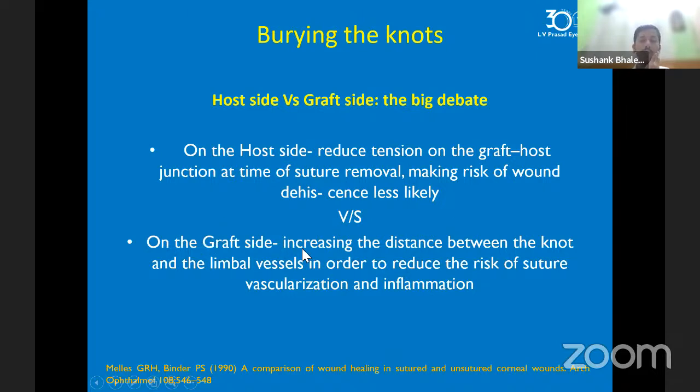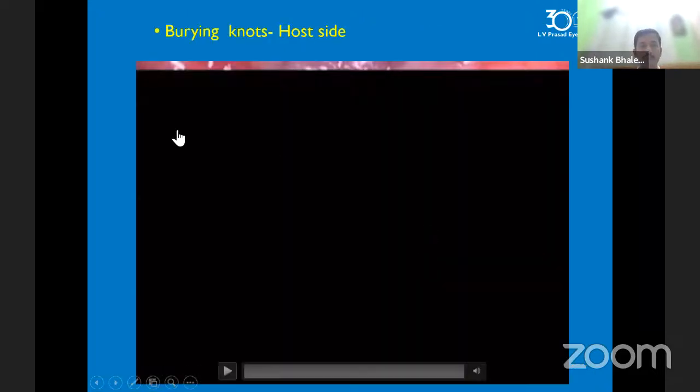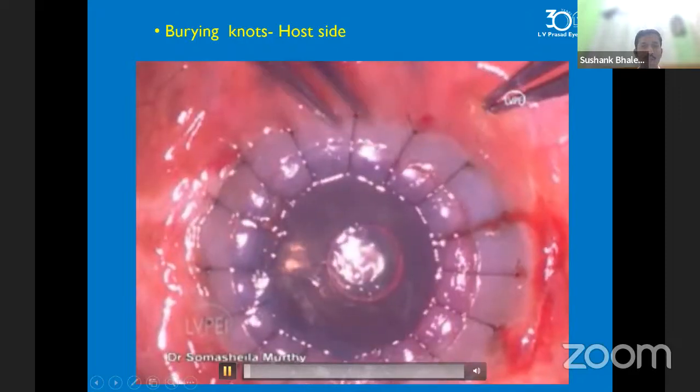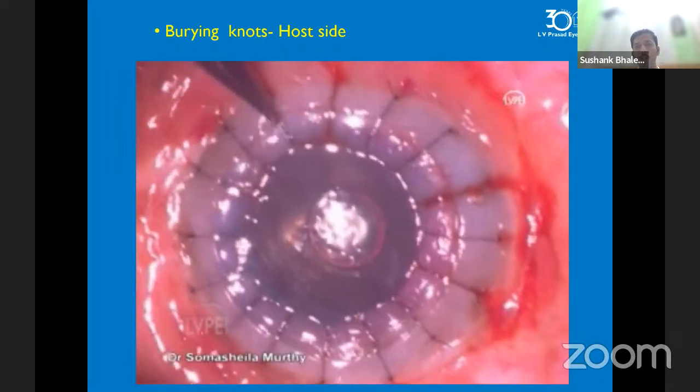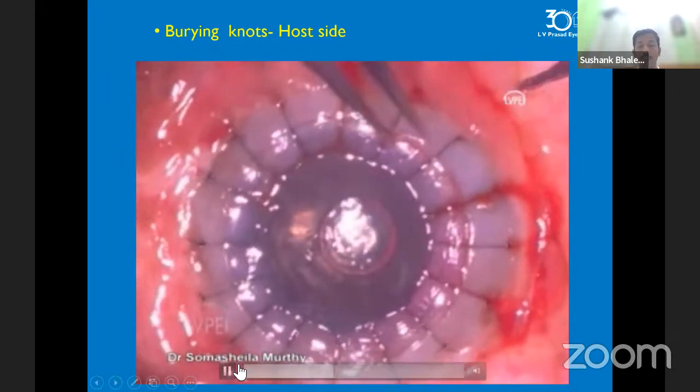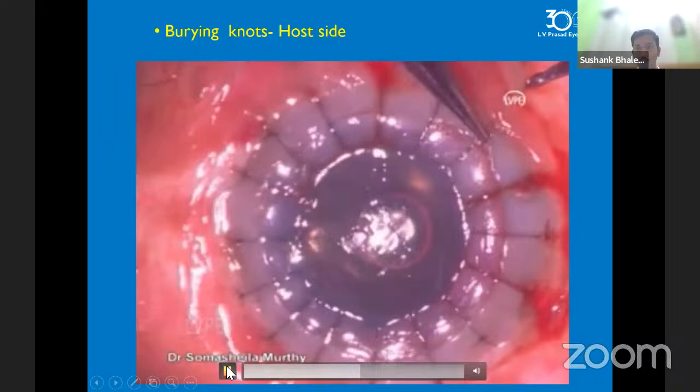When we bury it on the graft side, it increases the distance between the knot and the limbal vessel in order to reduce the risk of suture vascularization and inflammation. So these are the pros and cons of burying the knot on the host side or graft side, which we all need to take into account when we are burying the suture. This is just a video clip showing burying of the knot on both sides.